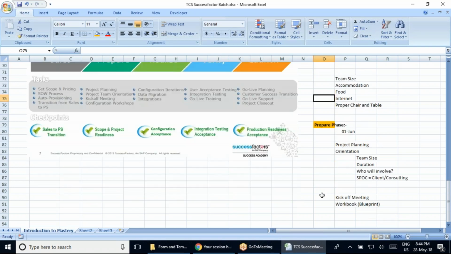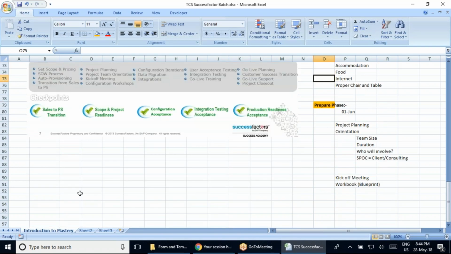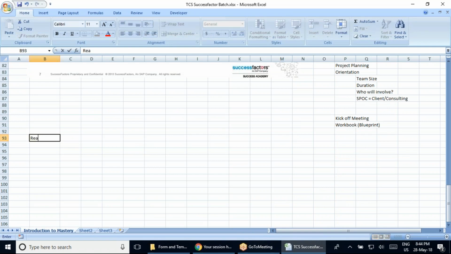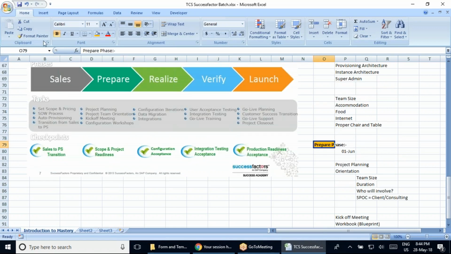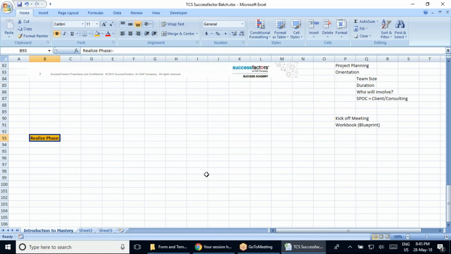All right. Then the third phase which is going to start will be your realize phase. Your realize phase is nothing but your configuration phase, team. Here you go ahead and do all your configuration that the consultants have to do. Now don't start your realize phase till the time your workbook has been signed by your client. A couple of times I have come across projects where certain clients said let's not sign the workbook, and let's just go ahead with the further phases.